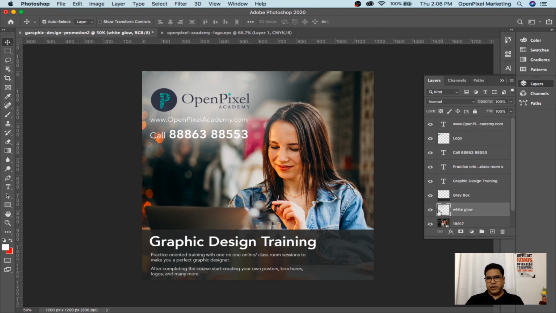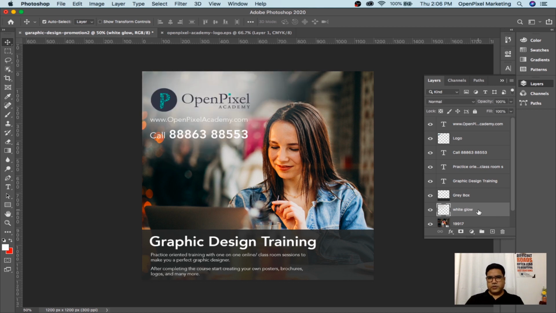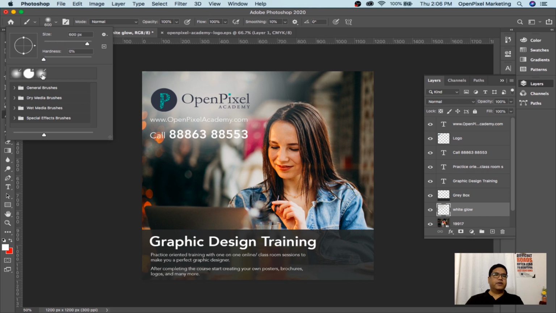So I'm going back to my layer. This is the white glow layer, which is covering the background image. So I will apply a little transparency here. So I'm going to my erase tool. Let me apply. Oh, this eraser is too sharp. I do not want to go that much sharp. So let me select a different brush.